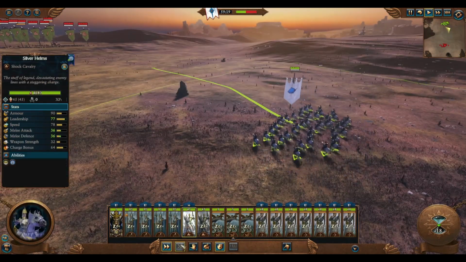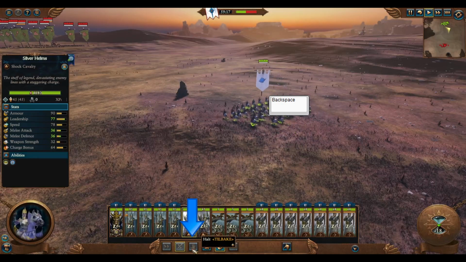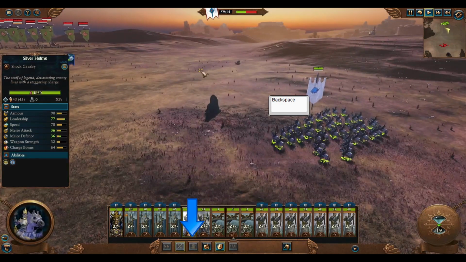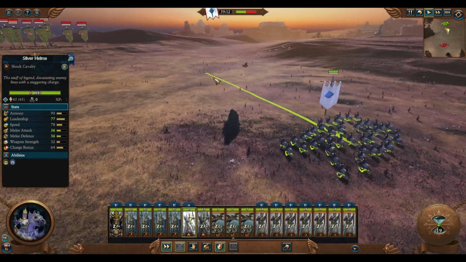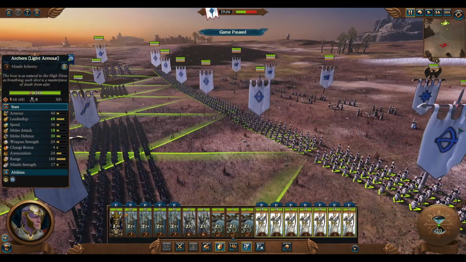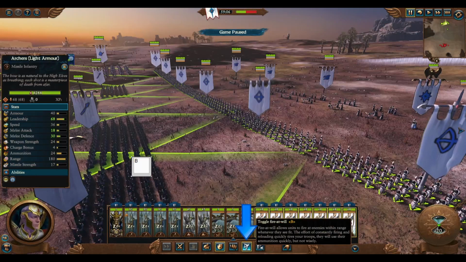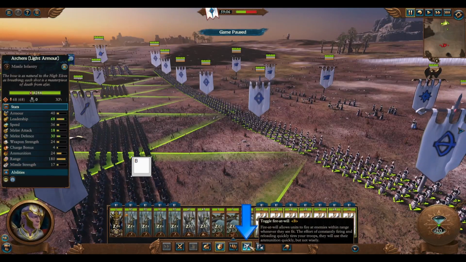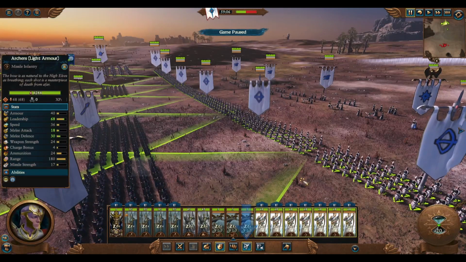To stop your units, click here or backspace. Your units will then stop their movement, as well as any attack order. It will also make ranged units stop firing at will. Speaking of fire at will, you can turn that off here, or by clicking B. You want to do this if you want to preserve your ammunition.